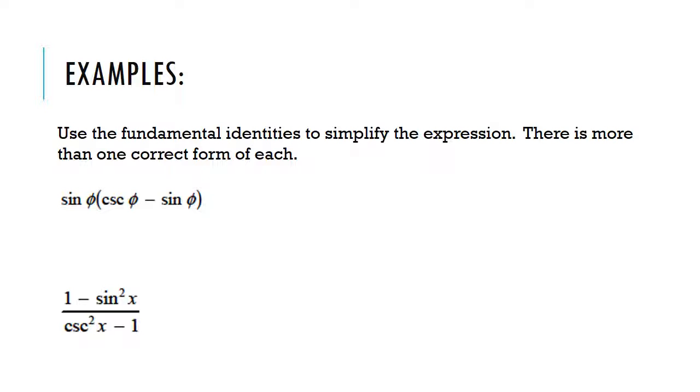Okay, use the fundamental identities to simplify these, and again, more than one correct form. Pause the recording, look over your identities. Let me give you a hint. A lot of times it really helps for you to change everything into terms of sine and cosine. Now, not always, but a lot of times that really helps, especially on this first one, and then you might want to distribute the sine. Pause the recording, give it a try, and resume to check your answer.